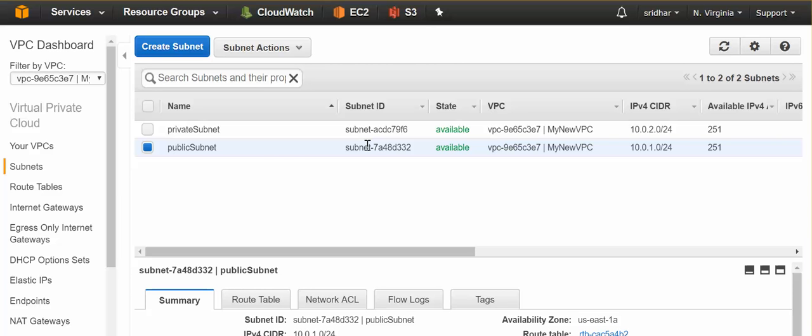Whatever resources we have within the private subnet are not accessible from the internet. So we cannot connect to the resources within the private subnet directly. We can only connect to the resources within the public subnet from the internet. So how do we create an internet gateway, and how do we attach the internet gateway to the subnet? We are going to look into it now.